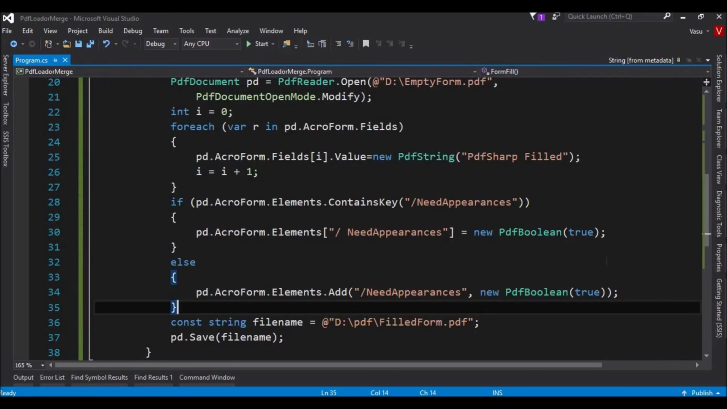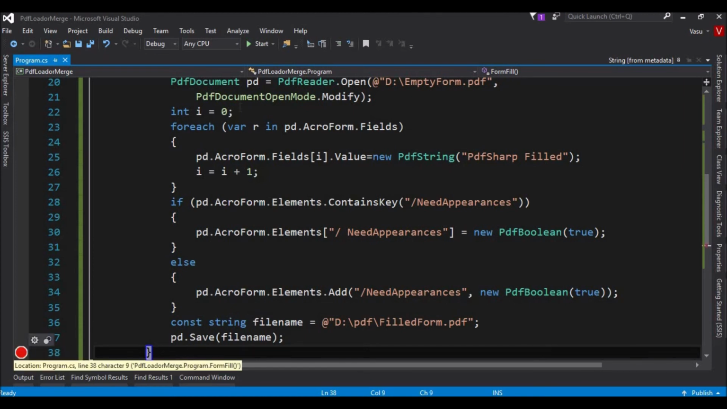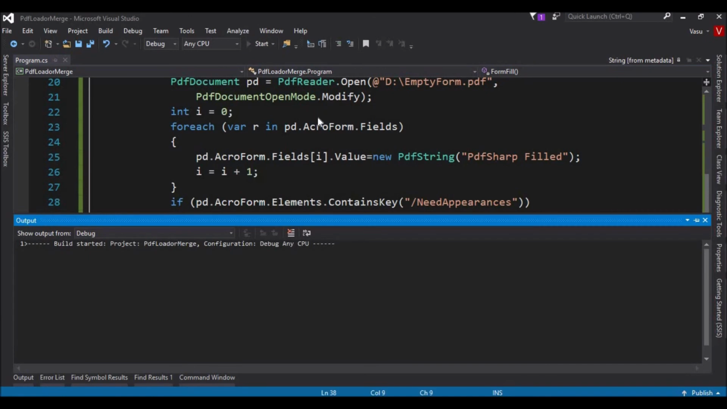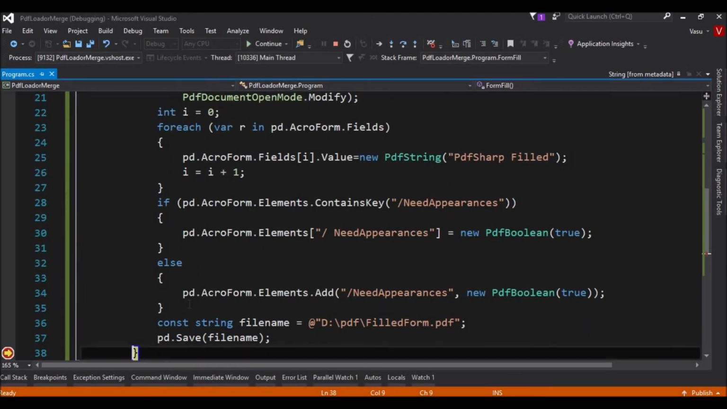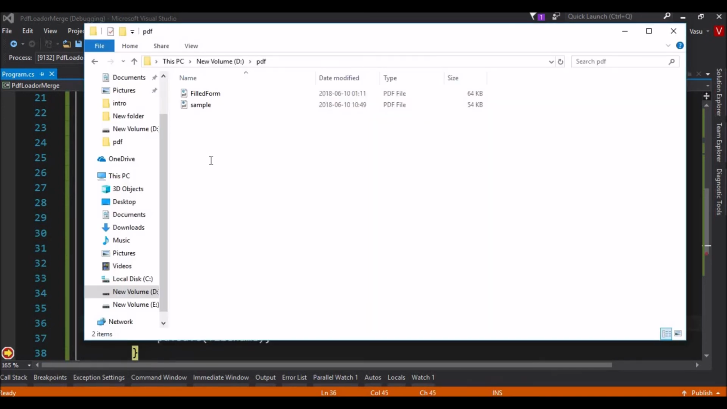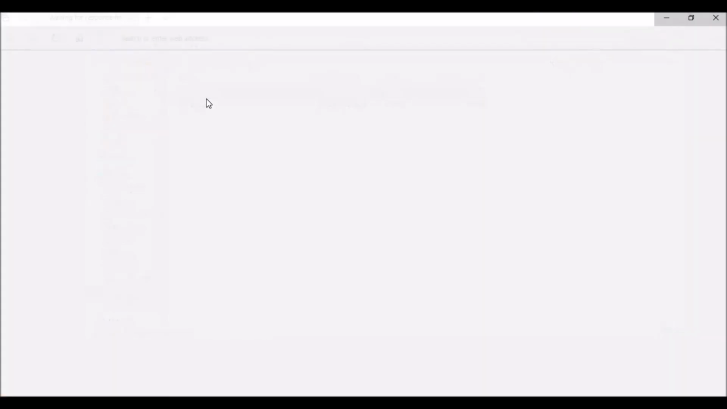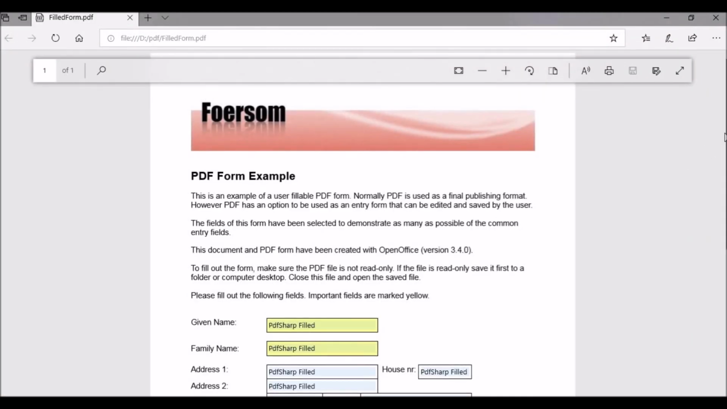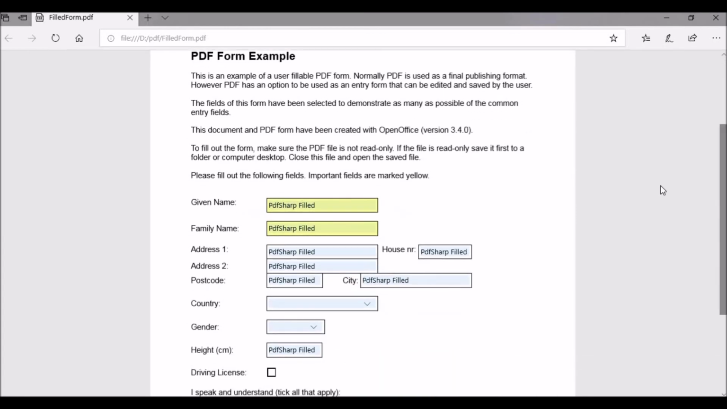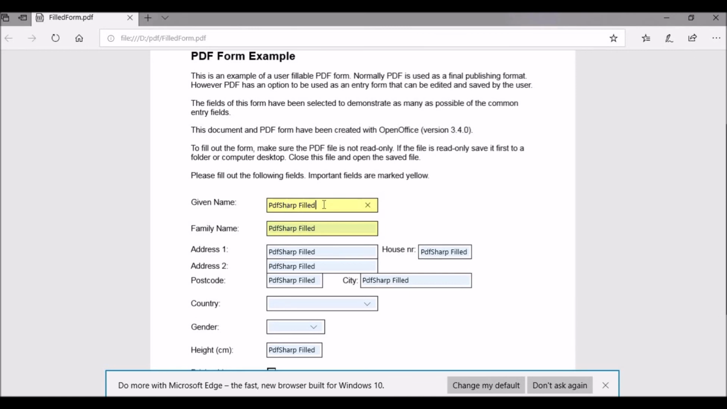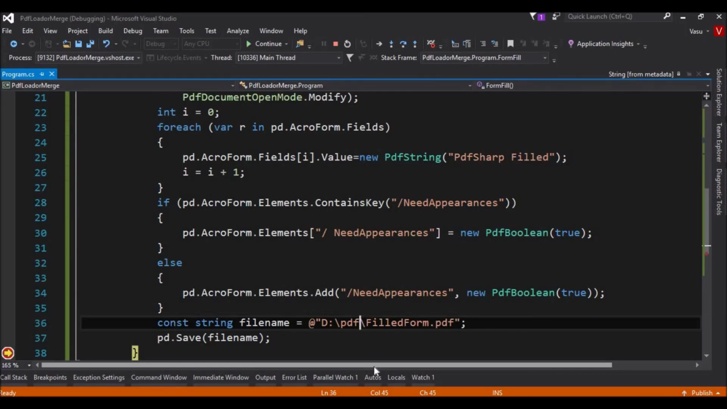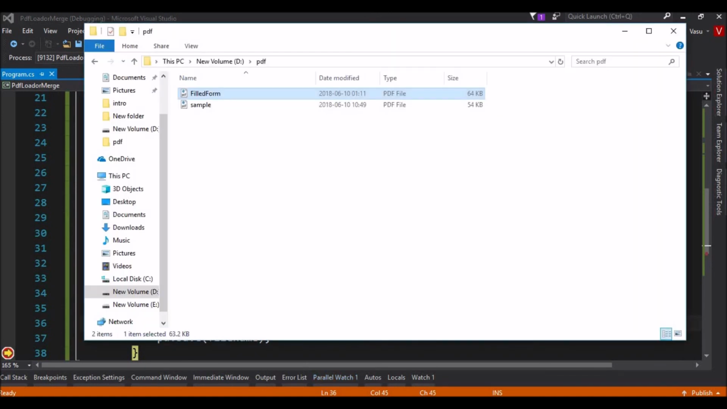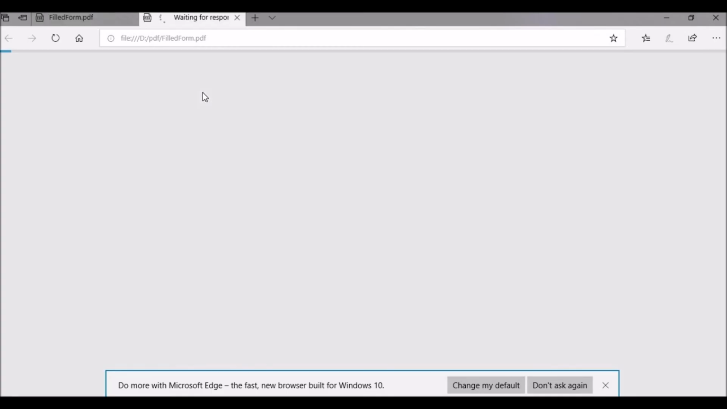Let me go and run this one. I'm putting a debug here. So it is done right now. It saved the filled form into this path. Let me go and open that. I observe here that this form got filled with our desired input. This is the input I have right now. As I mentioned, this form gets filled with this data using PdfSharp.